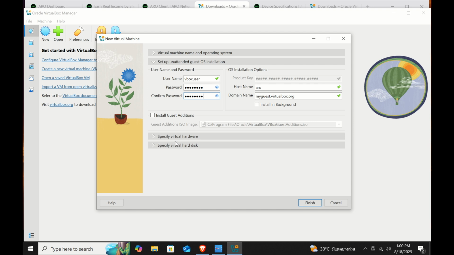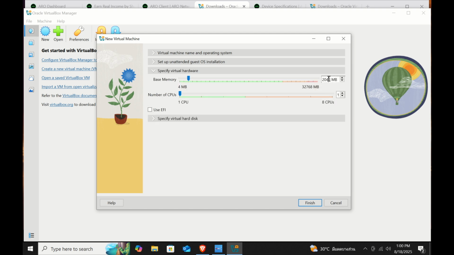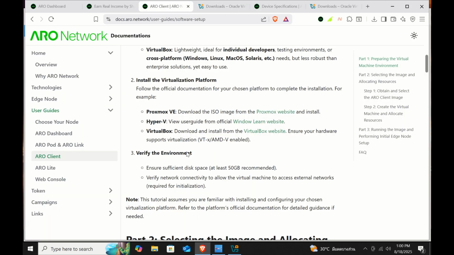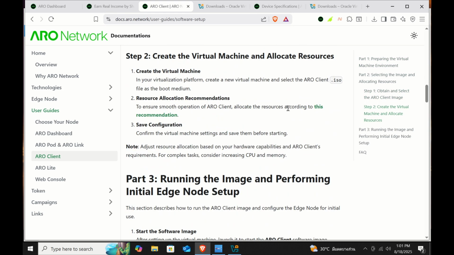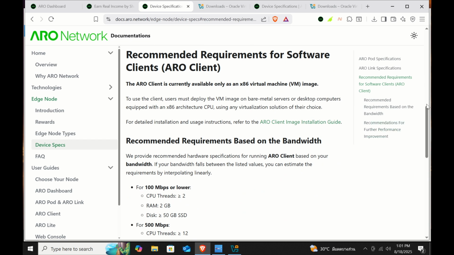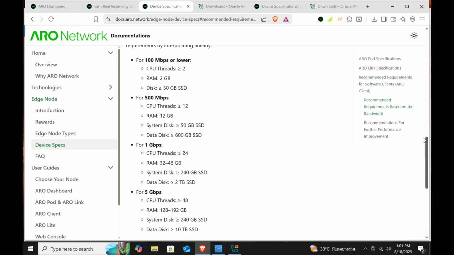And then for the hardware, depending on how much bandwidth you have to share and how much computer resources you want to share, you can adjust accordingly to the criteria that Arrow has or the recommendations. So if you have 100 megabit per second to share, you can choose CPU thread of 2 and then RAM of 2 and then disk space of over 50. But if you have even more to share, then you can go even higher.